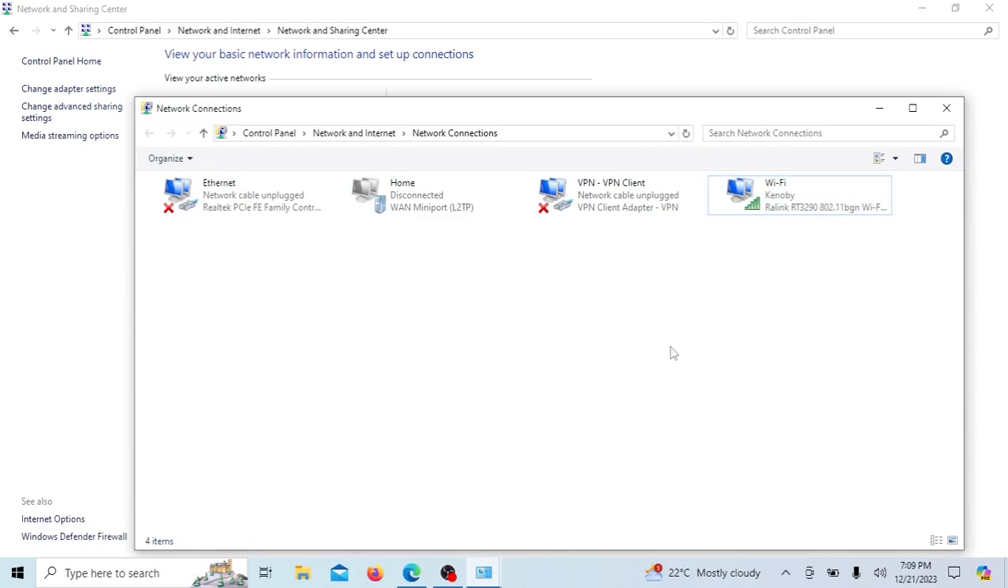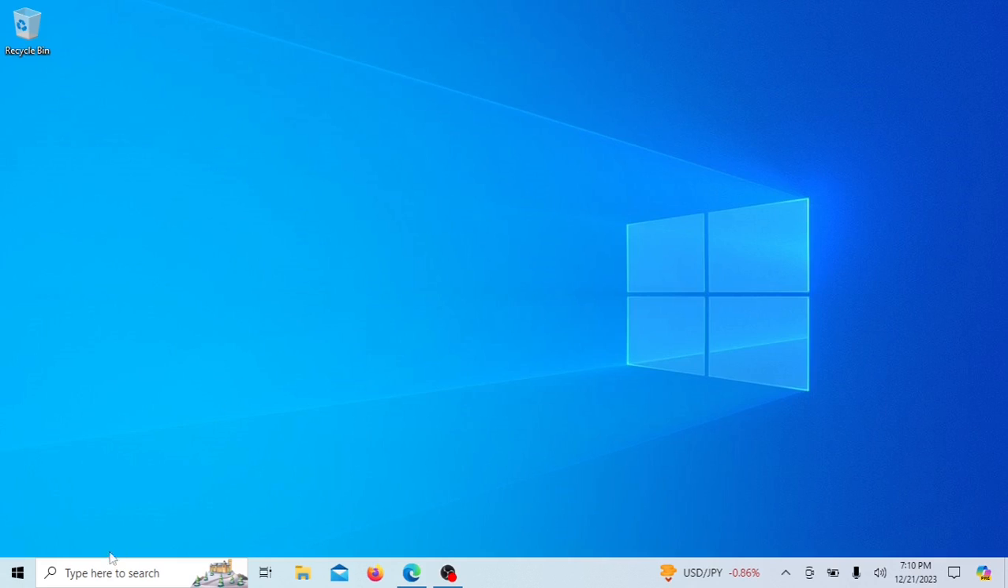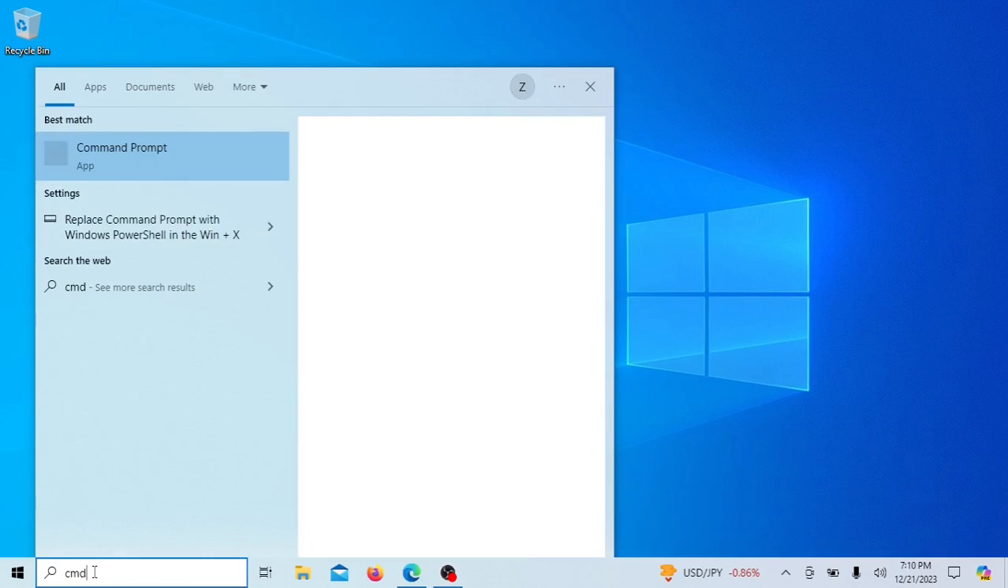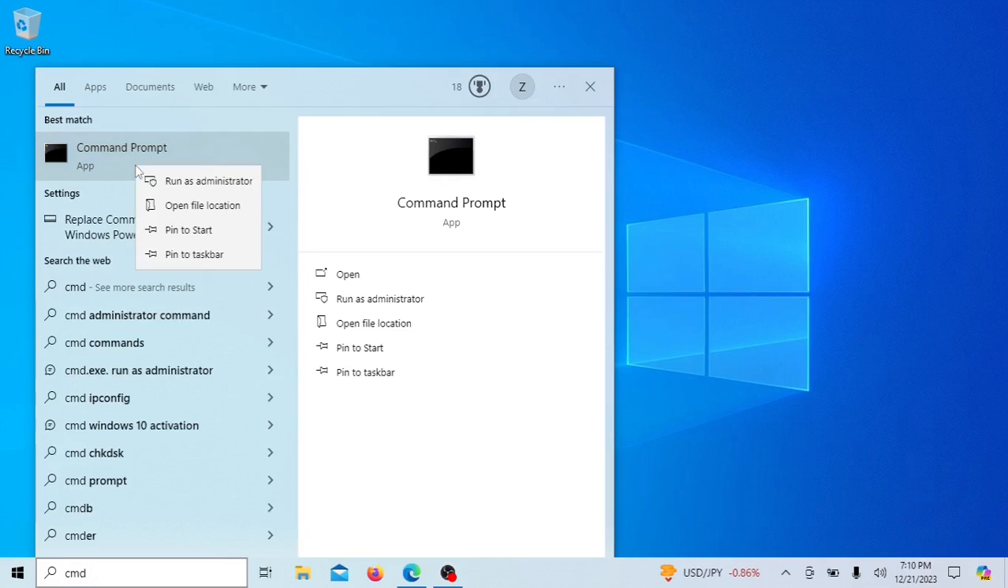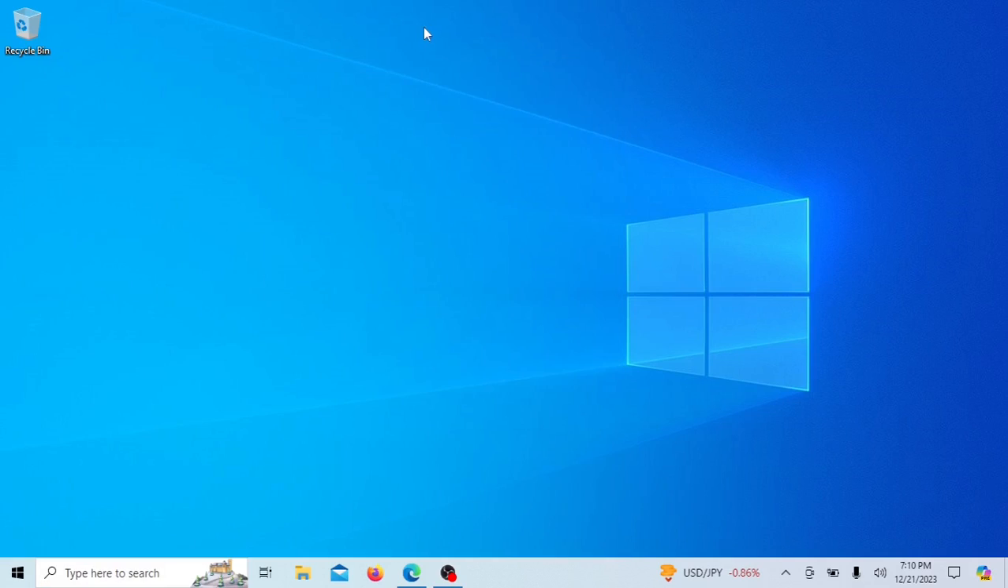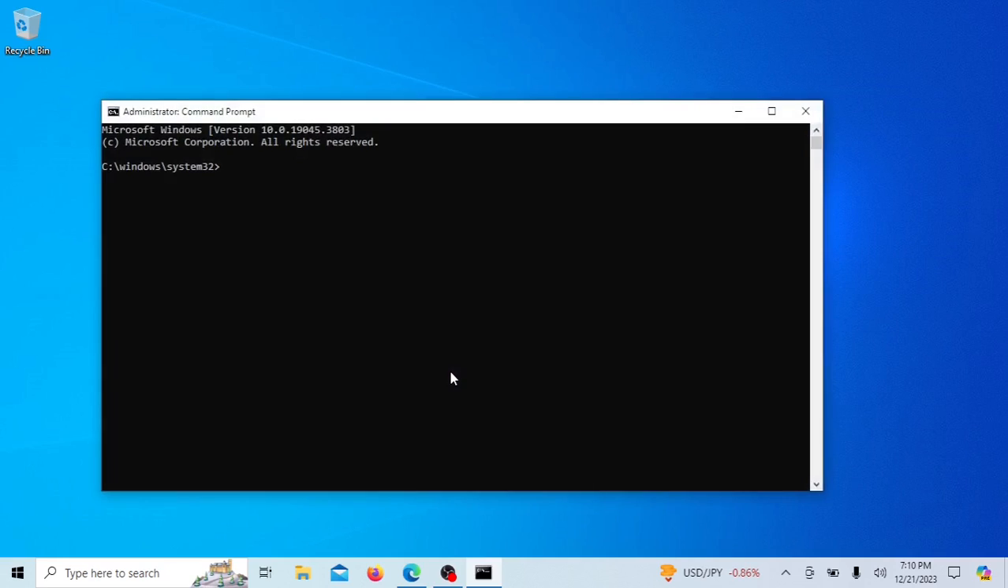Let's move on to the second method. For those who prefer command line interfaces, our second method involves using the Command Prompt. This method provides a quick and efficient way to disable IPv6. Search for the Command Prompt on the Start menu and open it with administrative privileges.